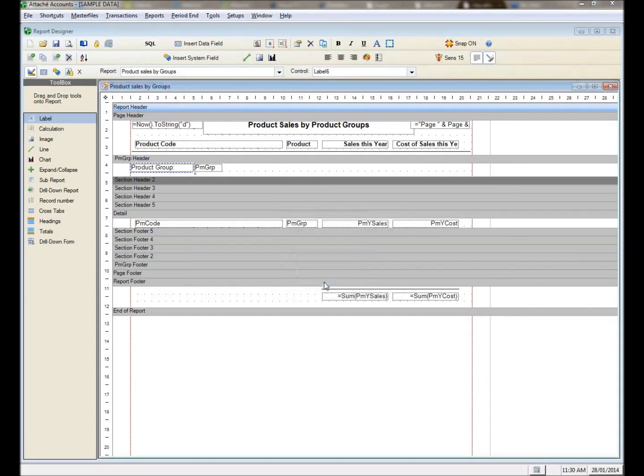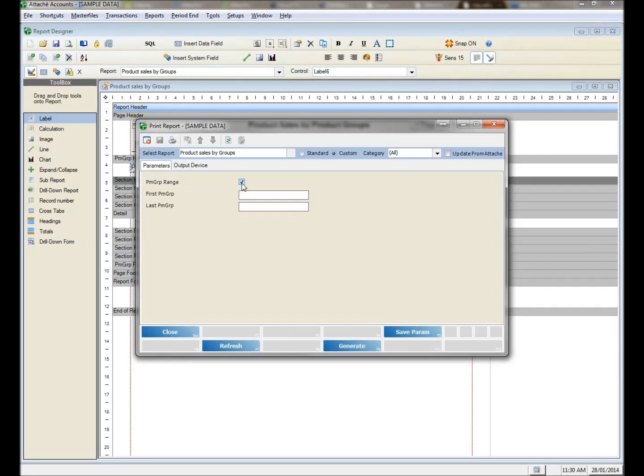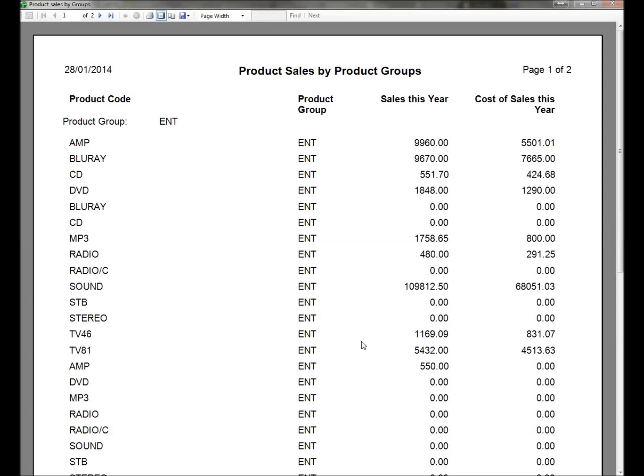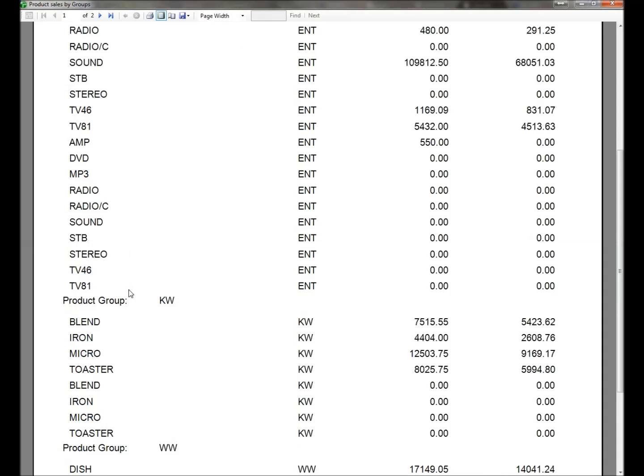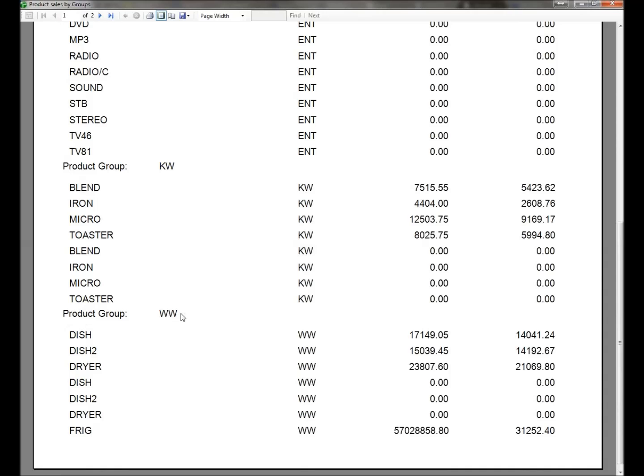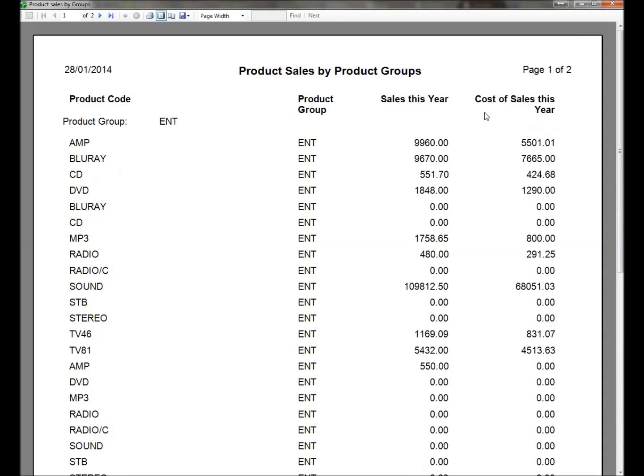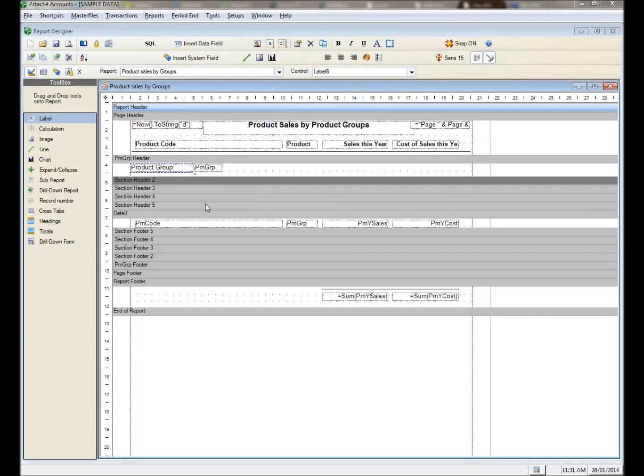Okay, again we're going to preview that. Okay, that looks better. Product group ENT, product group KW, product group WW. Now it's not the prettiest thing to look at, but that's what step 4 is all about. You can change the text to bold, you can add colors, pictures, you can move them around. Step 4 is pretty much so that you can design the way that the report looks and feels.